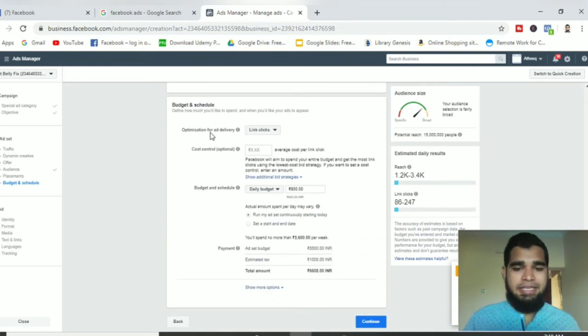Optimization for ad delivery, link clicks because I want website visits. Now daily budget maybe 800. Now here is the most important thing which most of the beginners leave out, and that's it.